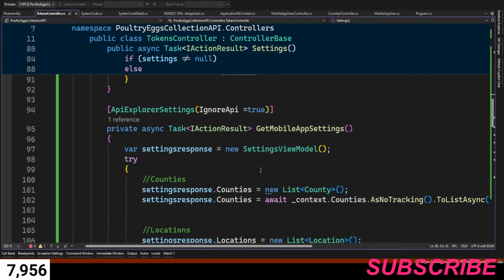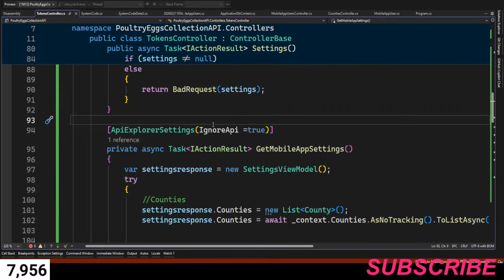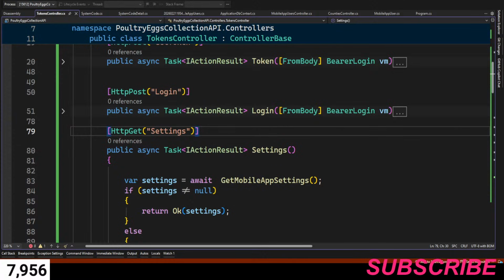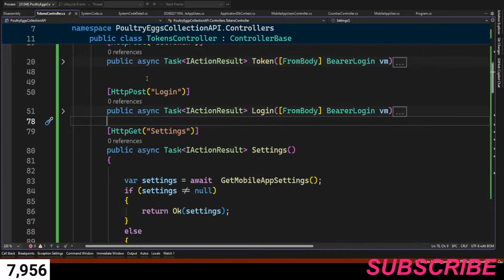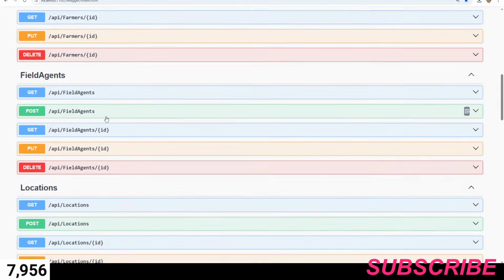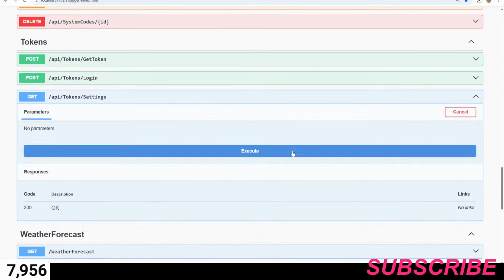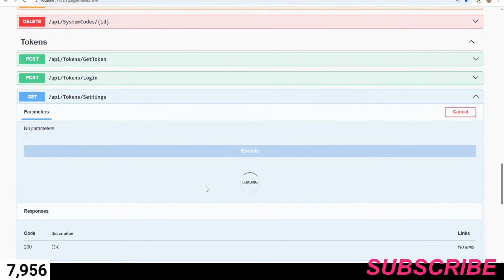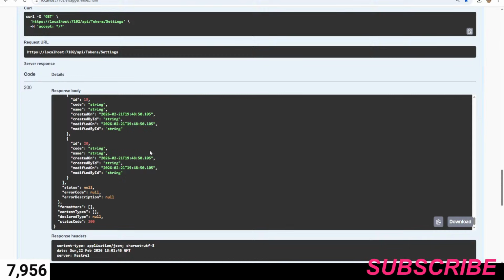The reason I'm doing this, I'll also reuse this one in our login, so that whenever you log in, you get all those things without calling another endpoint. So when the user logs in, they automatically have those settings without requiring another API call. If we go back to our settings, we realize we have the tokens, try execute. Then you can see we have the data. So this is the data that we have.